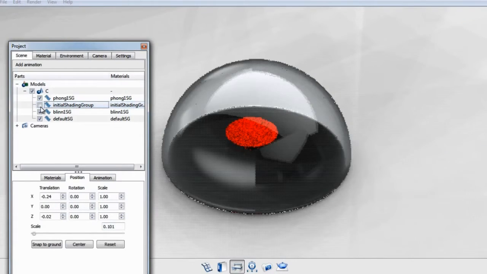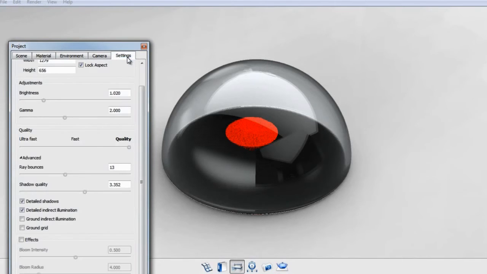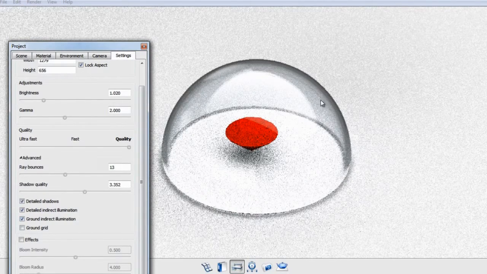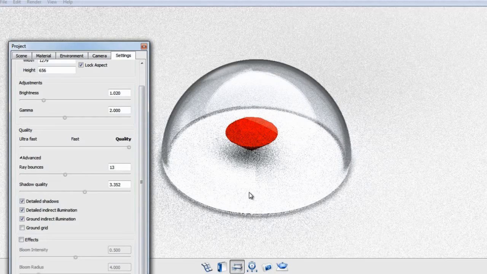I'm going to get rid of the ground plane here, and now we're noticing the same thing going on. We have detailed indirect illumination on. We have enough ray bounces, but look how dark this is under here. Okay, and the ground plane is separate from 3D geometry, the invisible ground plane that the shadows get projected on. So it also has indirect illumination. So you can turn on ground indirect illumination, and that's going to allow light to indirectly illuminate the ground plane.